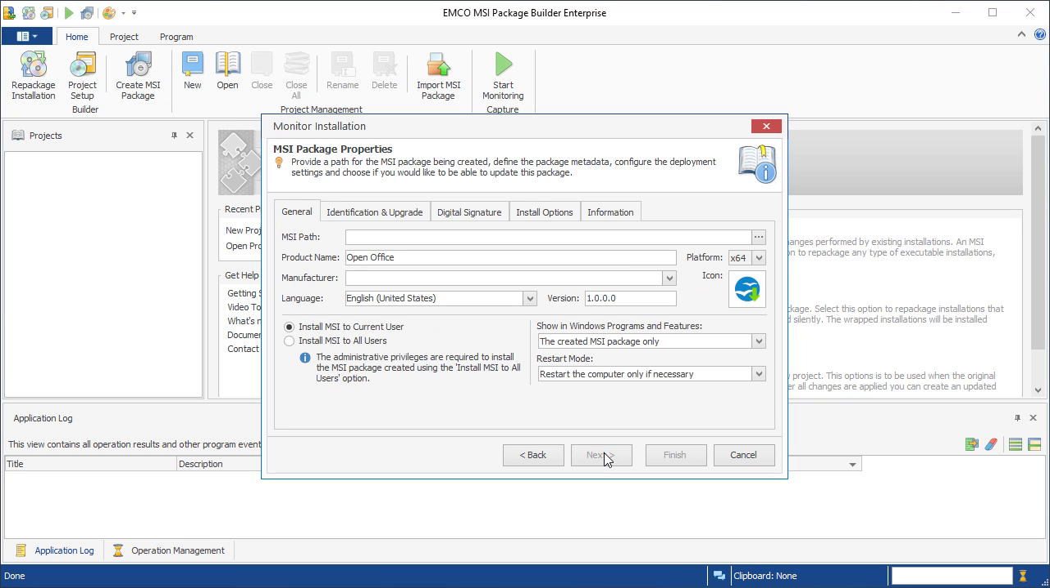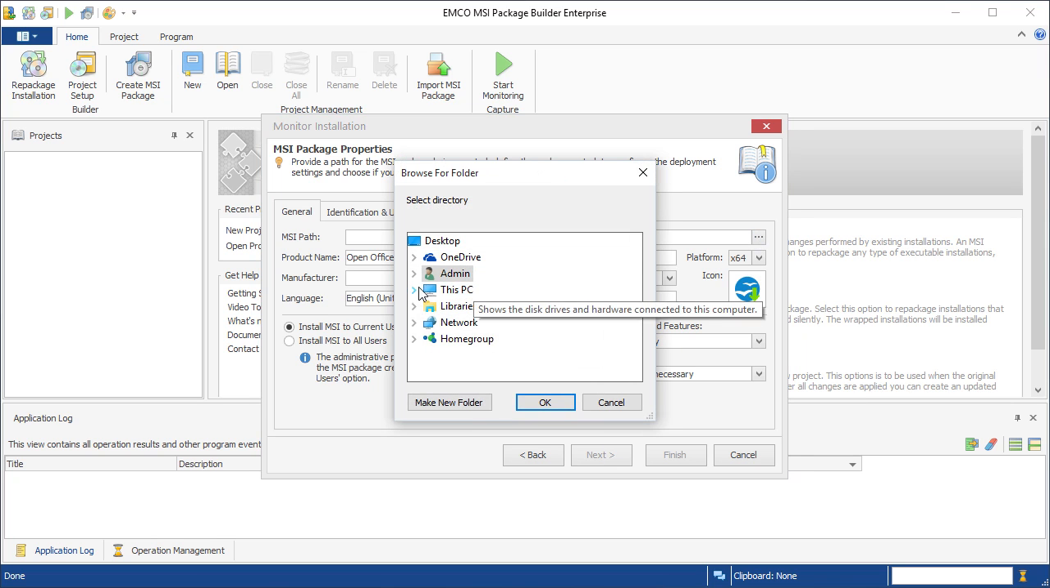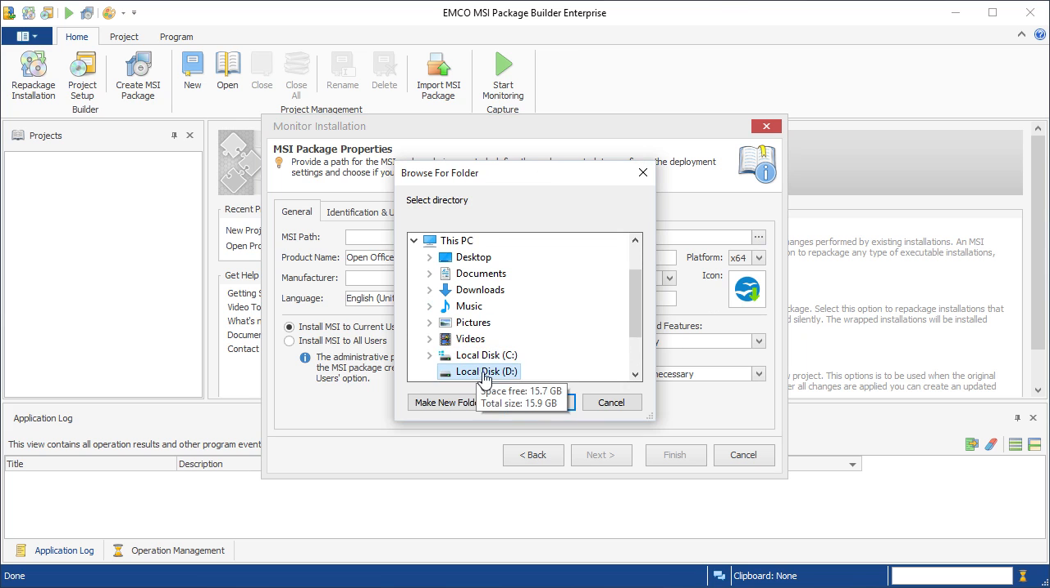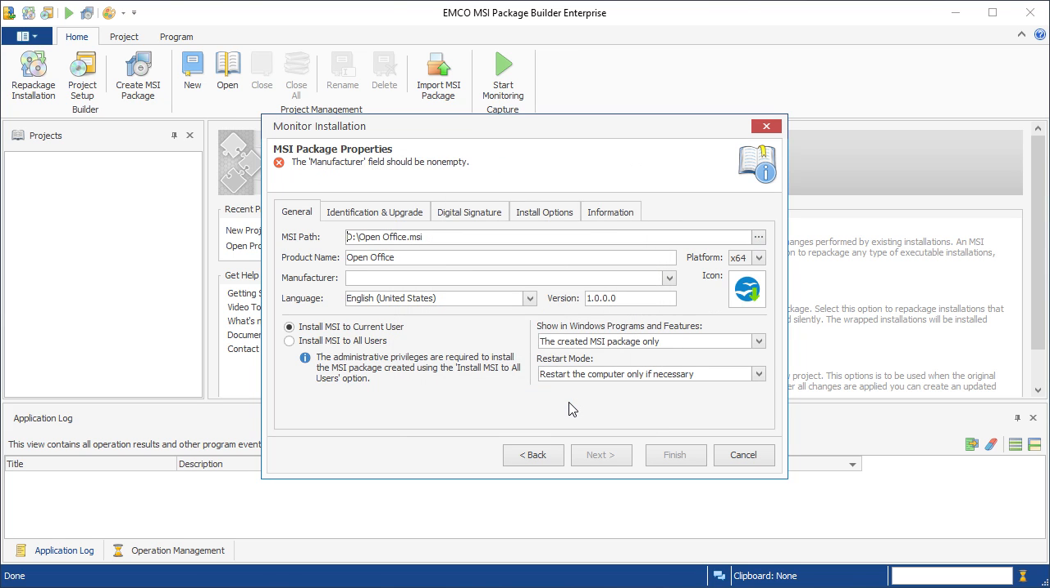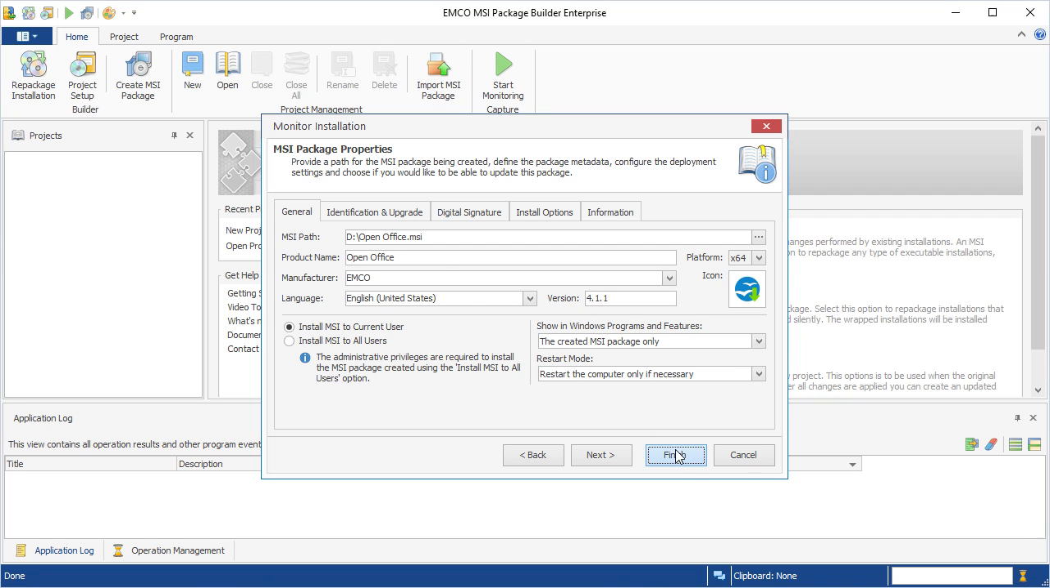In this dialog, we should configure the MSI package to be generated. First, we need to select the path to the MSI package. Then, we need to enter the MSI manufacturer name as the company name. Note that the version and icon properties are configured automatically using the properties of the selected OpenOffice installation file. We can change them if required. Now, the repackaging configuration has been completed, and we can start the repackaging process.